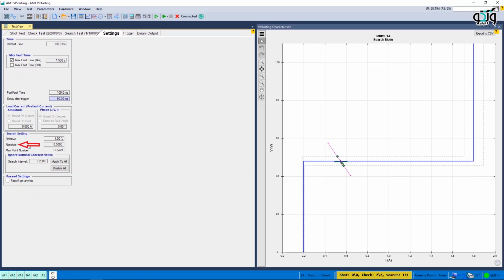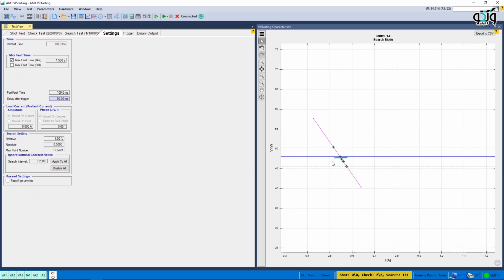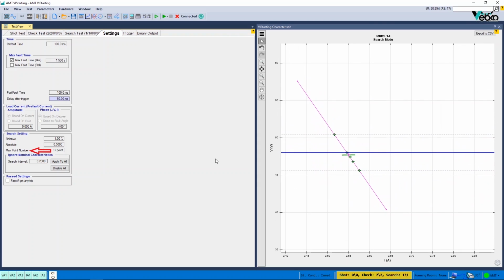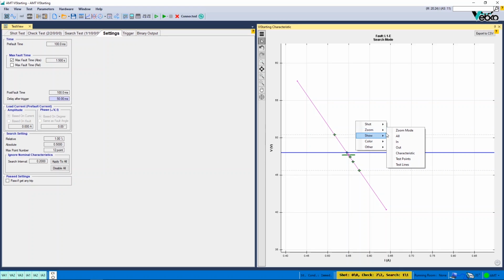The second condition is absolute, meaning if the difference between the test point and previous point is less than the value specified in this field, this point is the response of the test. And the third condition is maximum point number, meaning the test cannot be performed more than the number of points entered in this field, and the last point is the response of the test.